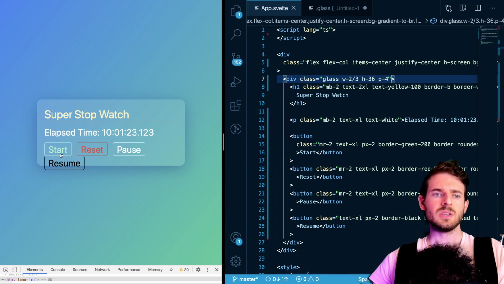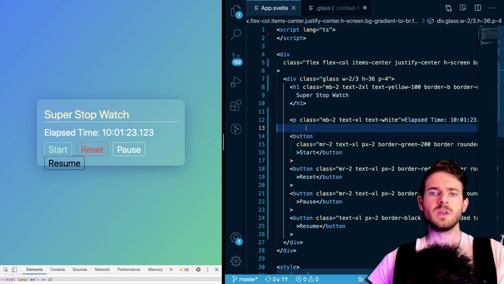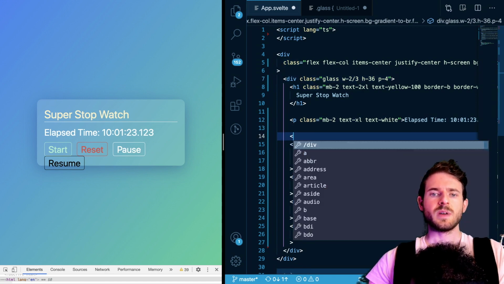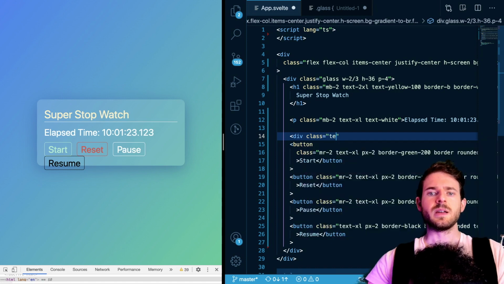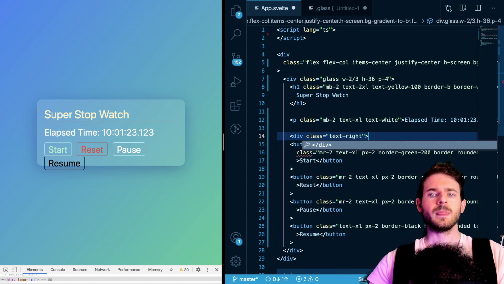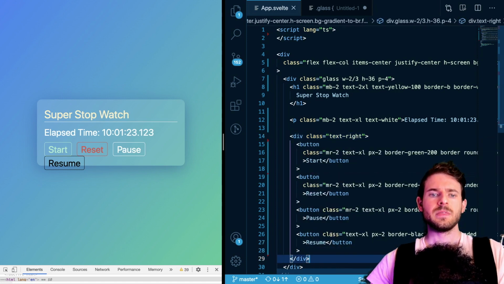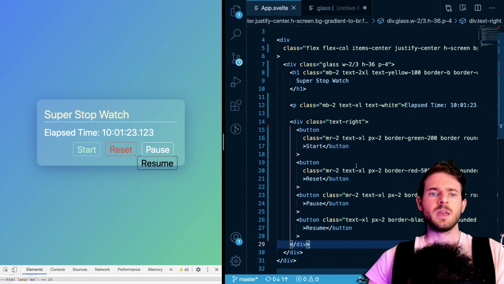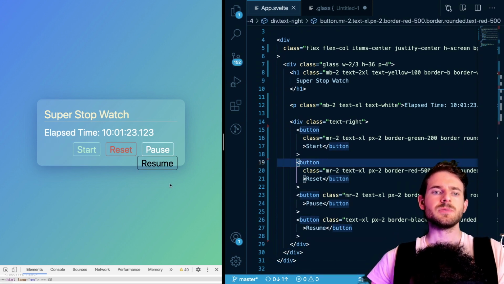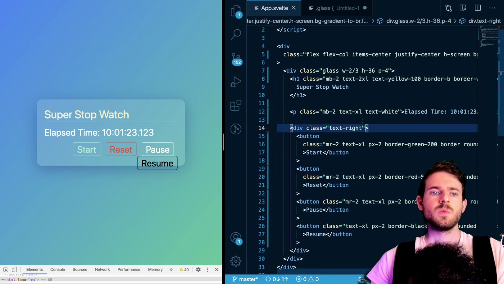The only thing I would like to change is make this all aligned to the right. So all the buttons, we could potentially just wrap in something and say class of text right. And I think that should push them all to the right. And I'll restate one more time. Don't worry about this resume button. It's not going to be displaying with all these other buttons. So I think we have a pretty good looking stopwatch at this point.